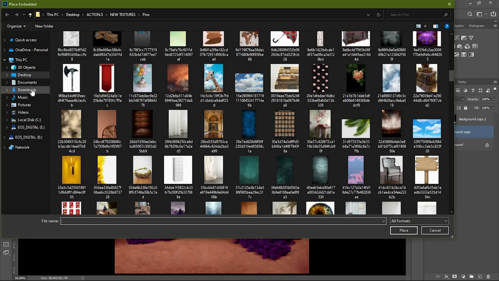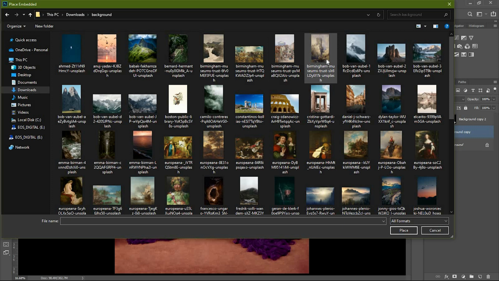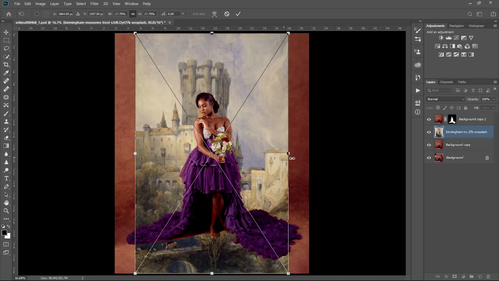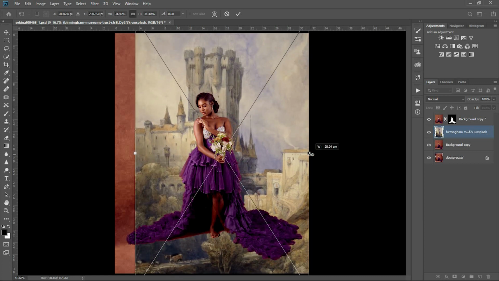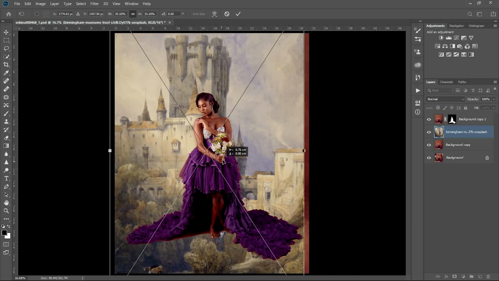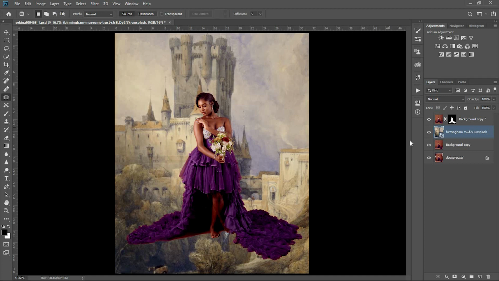Let me just go to another set of images that I downloaded from Unsplash. I think, yeah, I have this one here. So let me just pick this as an example, and I click on place. As you can see, it's behind, and just click here and extend it. I like this building. So once I'm done, I click on OK, or this sign here.